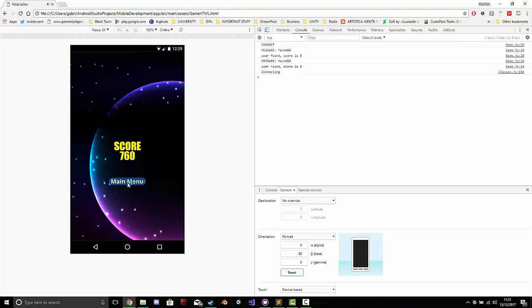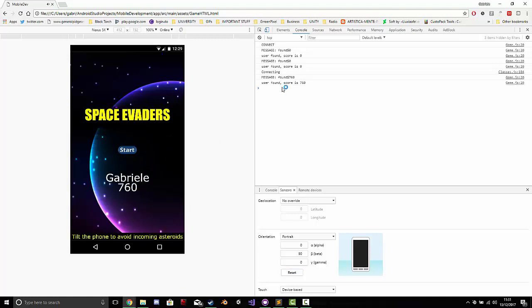Now if I press main menu, it's gonna load the scores again from the server, and there you go, it's that. Okay.